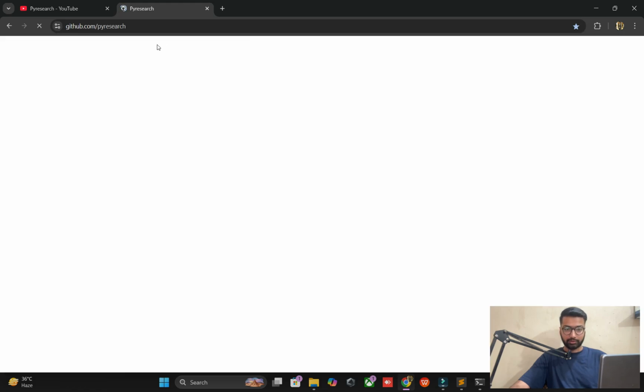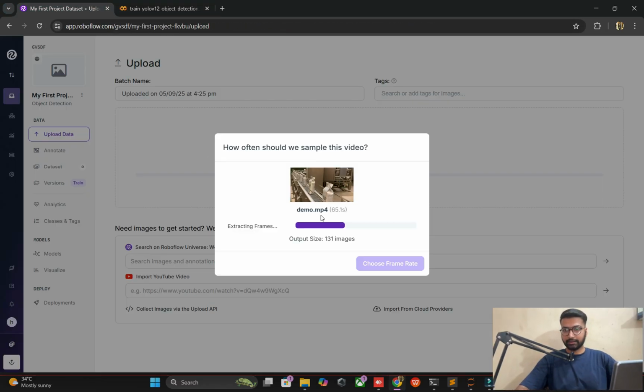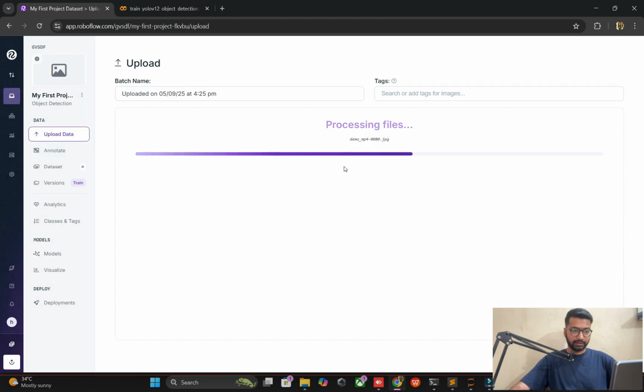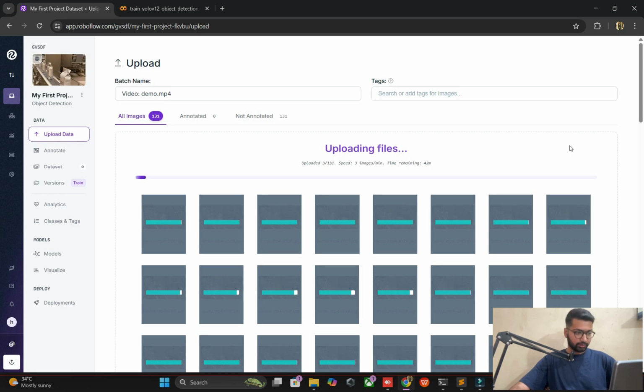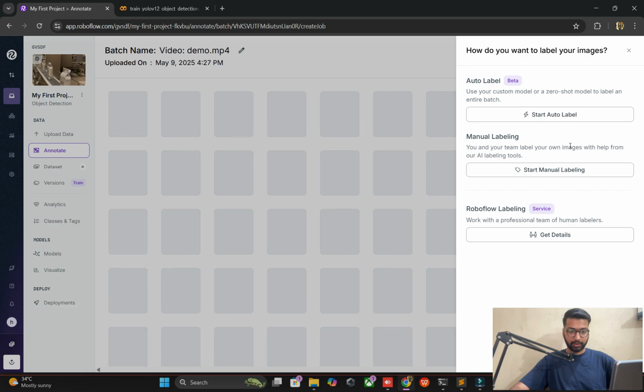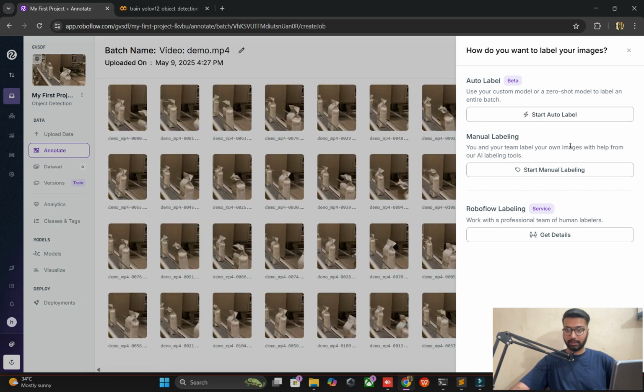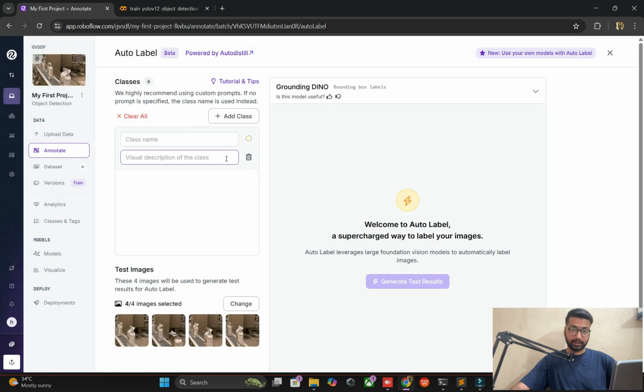So guys, you can see we are going to the open platform, the Roboflow site, and Roboflow provides an option to upload a video. You upload your video as the first step. After upload, you can see it extracts all the images and uploads all of them automatically after the video upload. I will show you how we can upload and start automatic labeling, not manual labeling. First of all, start automatic labeling and add the class name.